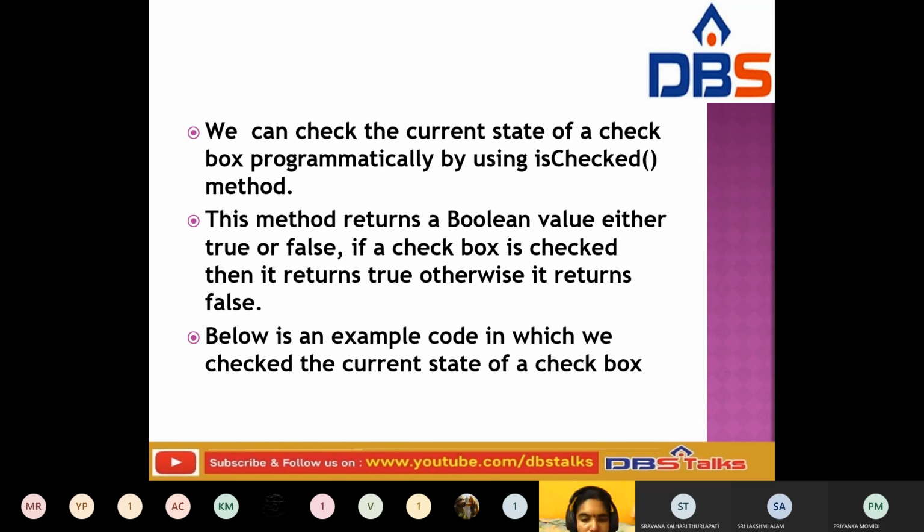Here we can check the current state of a checkbox programmatically by using the isChecked method. This method returns a Boolean value, either true or false.